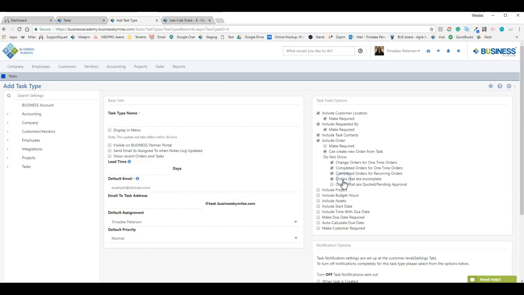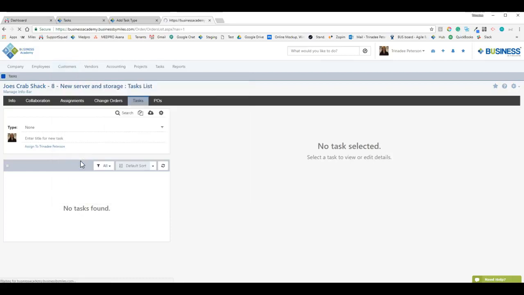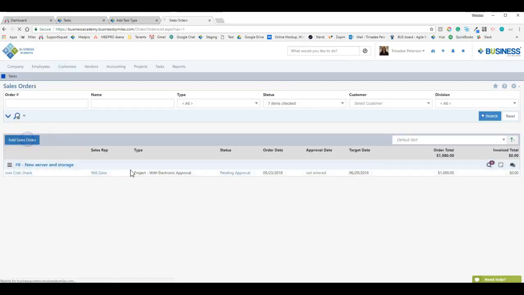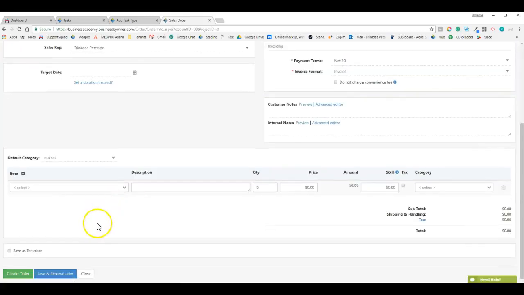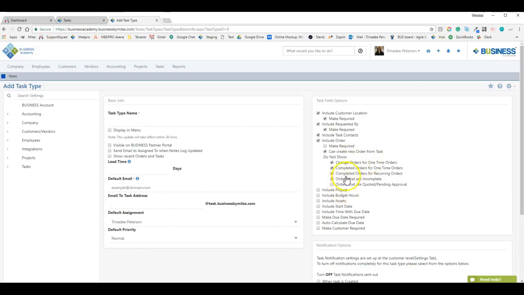Orders that are incomplete. Now, instead of creating the order, you can choose to save and resume later. When you save and resume later, it does put the order in an incomplete status. Just to show you what that looks like, when I go to create a sales order and then scroll down, see save and resume later. When I save and resume later, that's going to put it in an incomplete status. That's fine if you still want to be able to attach tasks to that.